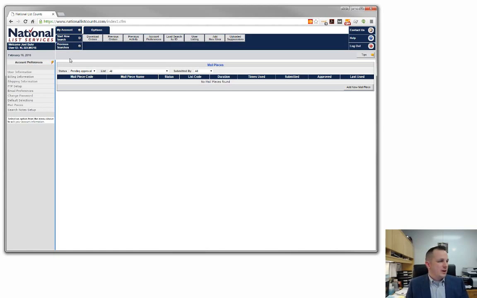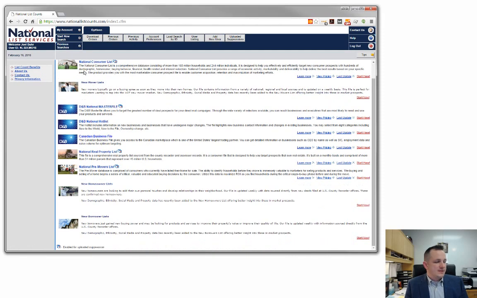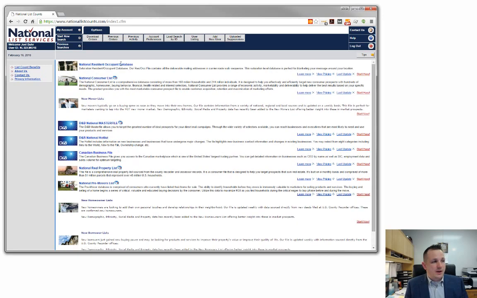But to get started quickly here, just simply click Start a New Search up at the top left corner. And right here, you see the list of databases that we have available right now today. At the very top, you see our National Resident Occupant Database. This database, if you're familiar with the pieces that come in your mailbox that say current resident, our neighbor, pizza lover, those types of things, this is the type of database that you're going to use for that. This is a total saturation database, so it's going to give you total coverage. Some of the deeper postal discounts are available with that database.